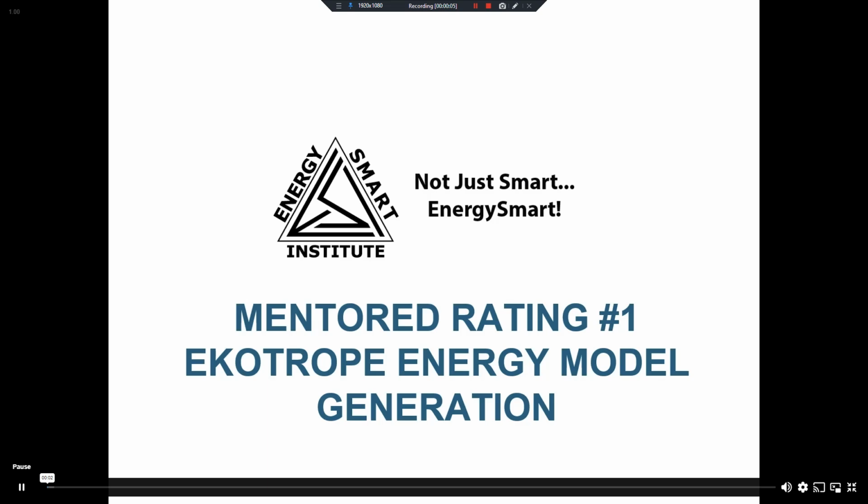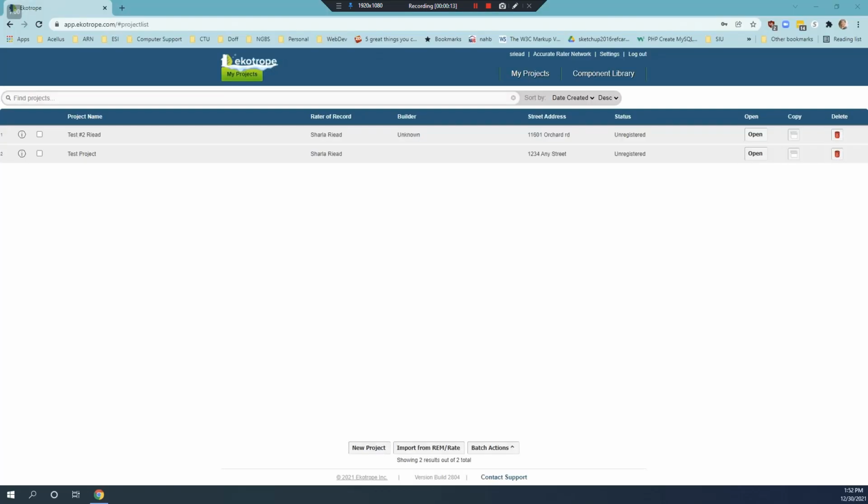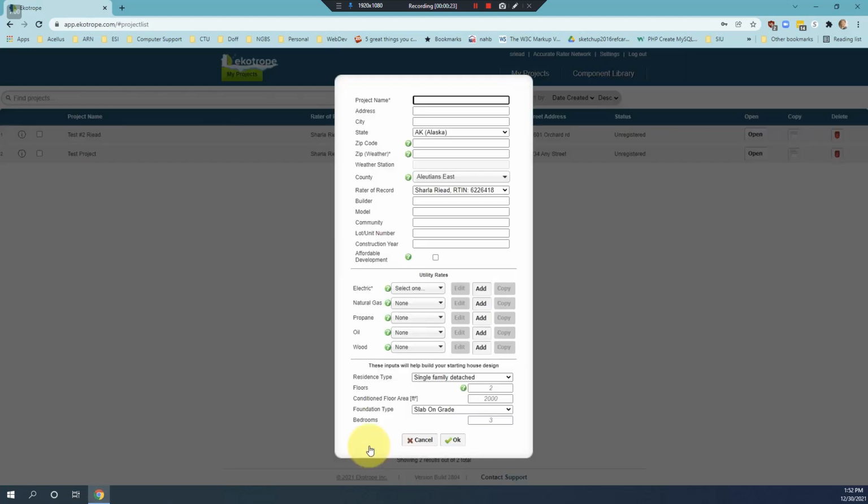Now we are going to create a model, an energy model, for our Genski family habitat house using Ekotrope. The first step, of course, is to log in to Ekotrope Raider. And once you're logged in, you're going to create a new project. You do that by clicking the New Project button at the bottom.